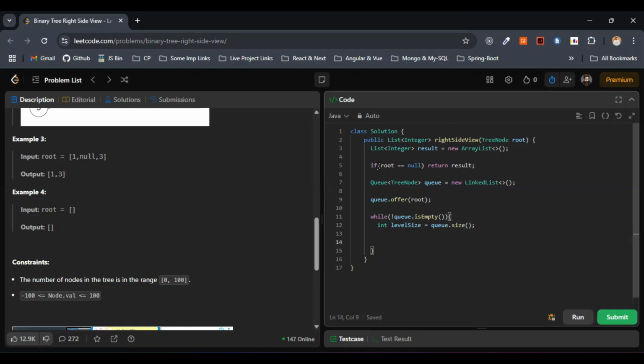So the next step is let's go with the for loop here, the iteration part. We have to get the next node in the same level. For that purpose we are going with the iteration part here. So I'll just go with for int I equals 0, I less than level size, and I plus plus.